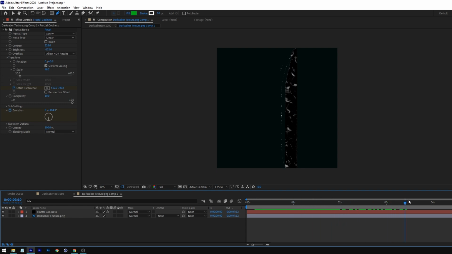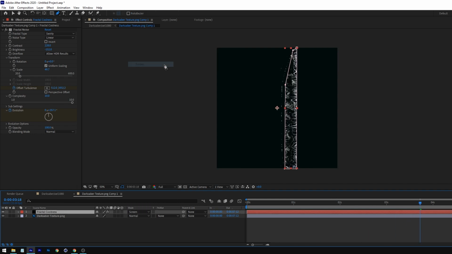Already looking better. But I want to kind of keep that cool texture this guy made. I can't stress enough how cool that was. So let's go ahead and set this to screen. Might change it to add later. And that looks pretty good.